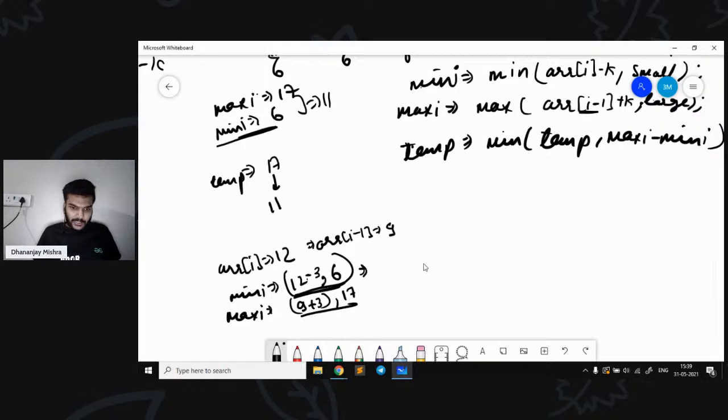So it is fetching me 9. The minimum is 6, the smallest element is still 6. Now the maximum element is still 17 here. So our answer will not change, right? The temporary answer will remain 11 as it is up till now.